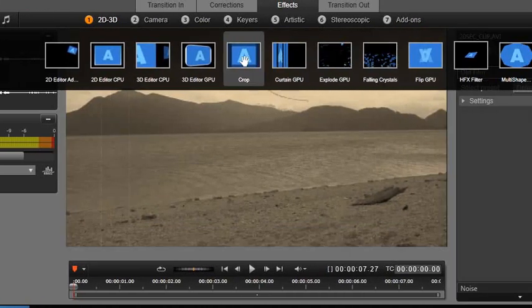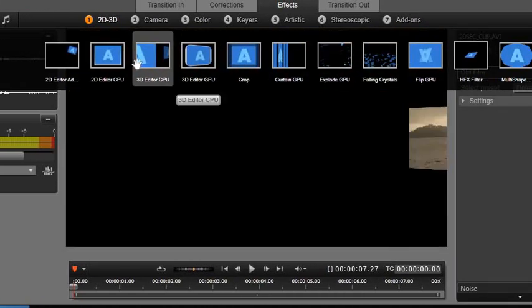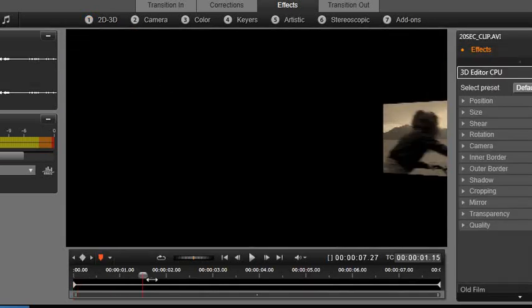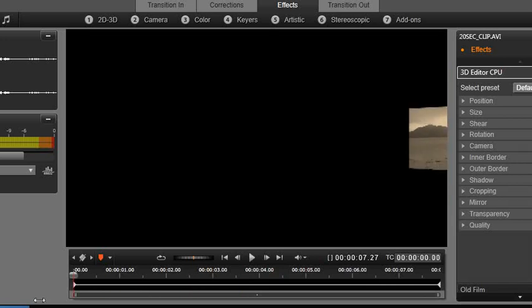Let's choose this effect. Just clicking on it applies the effect. This is a keyframed effect. A keyframe is a marker that holds information about the effect at that particular point in time.